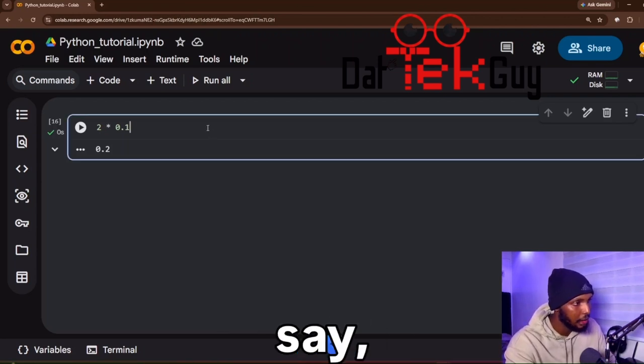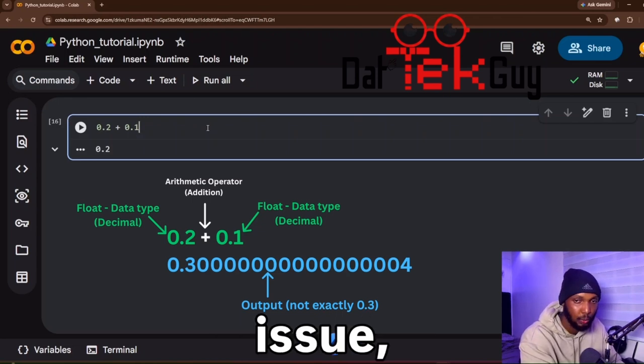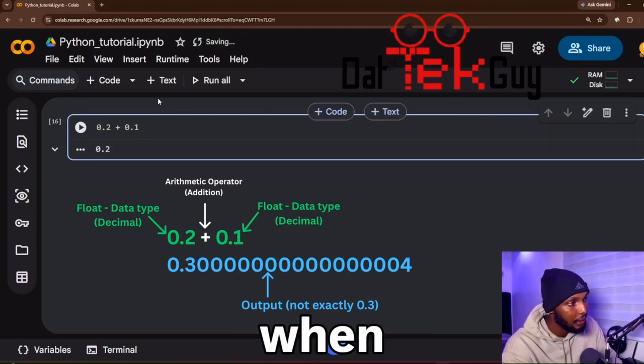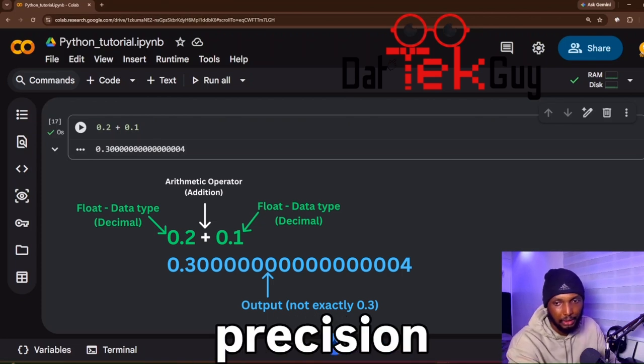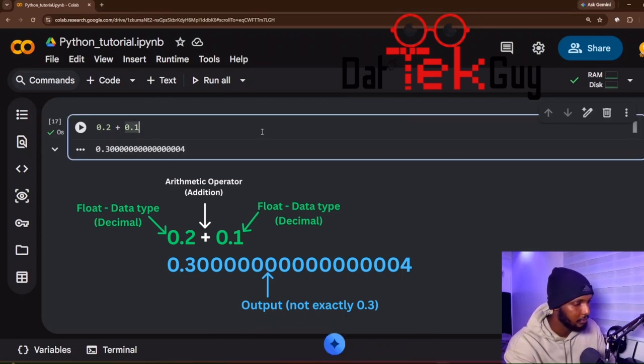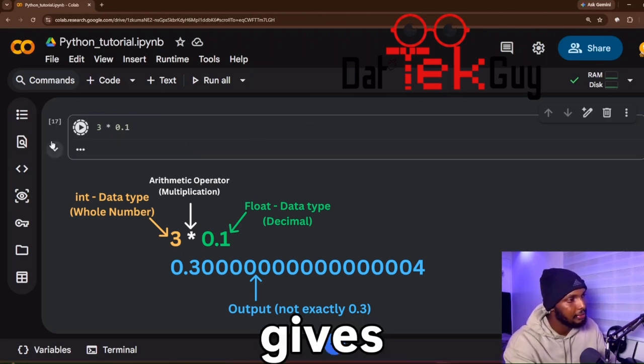For example, when you say this, it will cause a floating point precision issue, not exactly 0.3. So when you run it, it gives you this. We can look at another precision issue. When you run it, it gives you this.